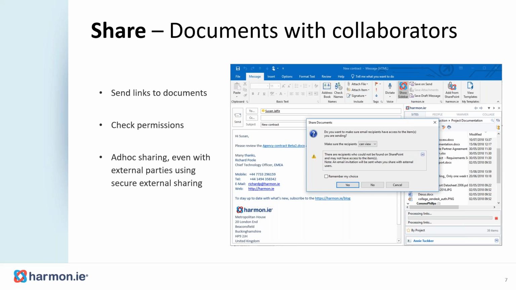So we're utilizing the new external sharing APIs that were released recently in SharePoint Online, so that when you share a document with an external user, it will send them an email with a PIN code, and they have to confirm who they are, and then they can access the document.